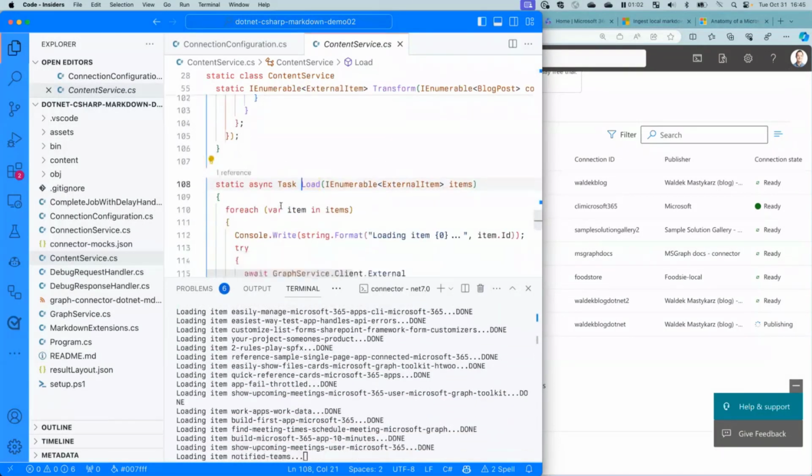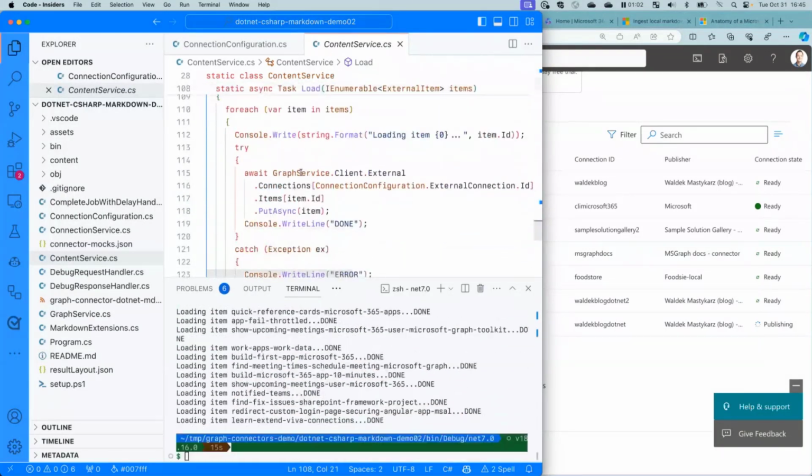As it's uploading, we can see it here. So here we've got graph service, client, external, connections, item, put. And basically the item that we upload here is the external item that we upload to Microsoft 365.